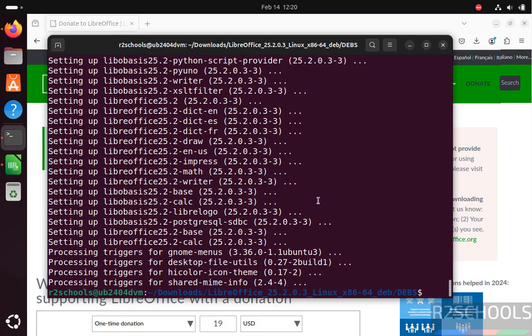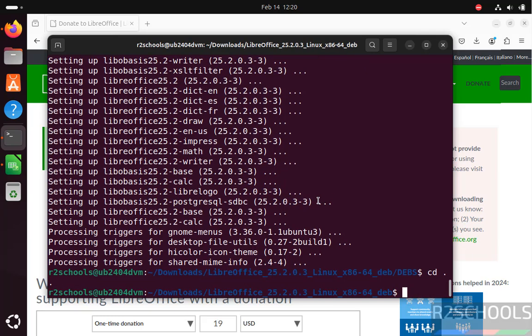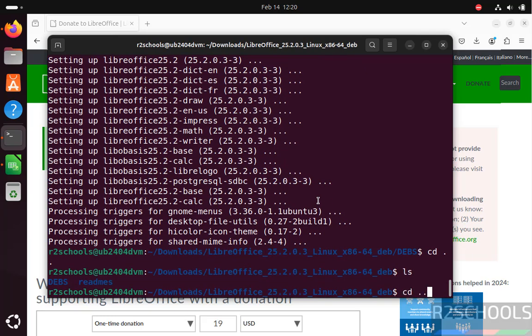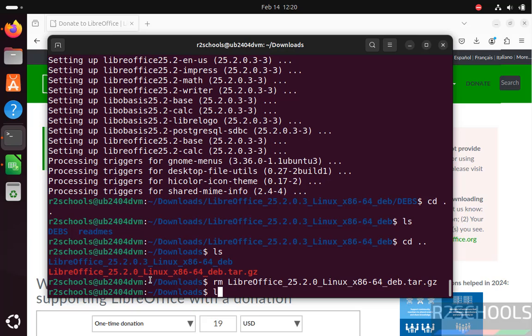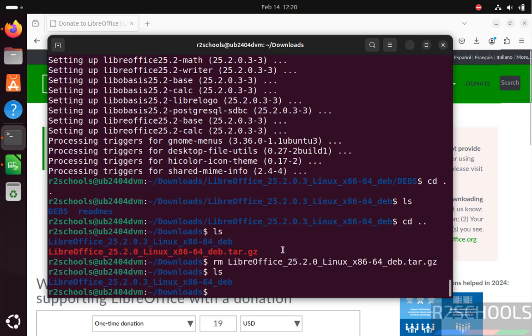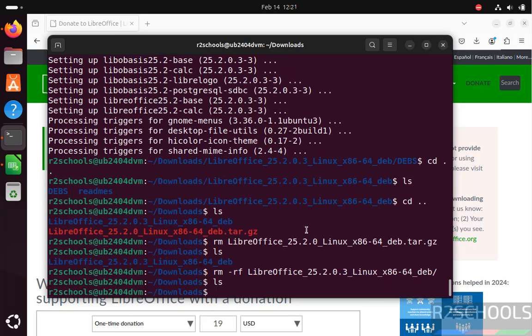Now go up, ls, go up one more, ls. We have successfully installed, so these files are not required anymore. So rm, give Libre, press Tab, underscore, give the zip file name, hit Enter. Also remove this extracted directory: rm -rf, then give Libre, hit Enter. This is one way.